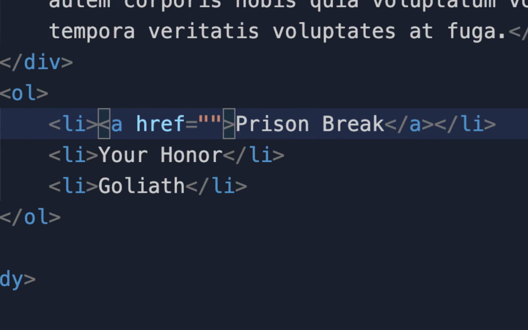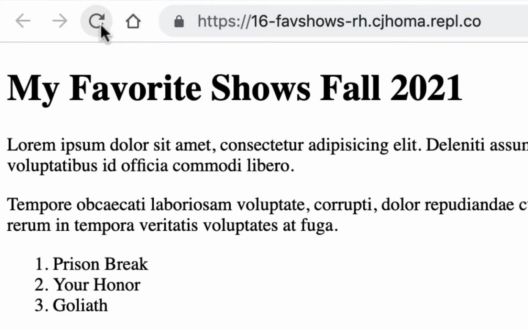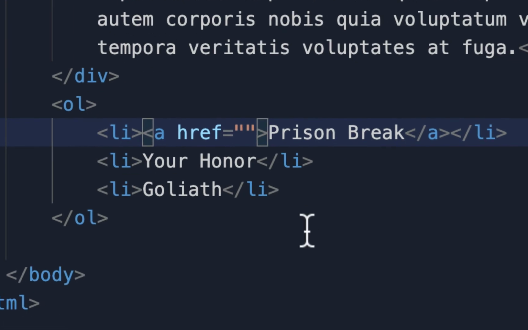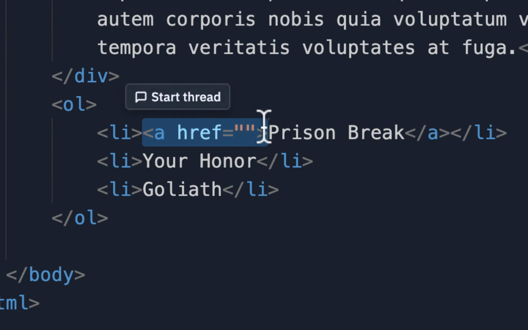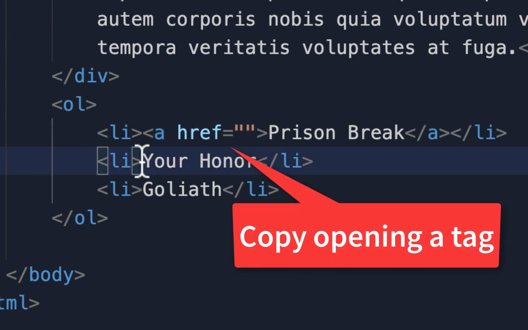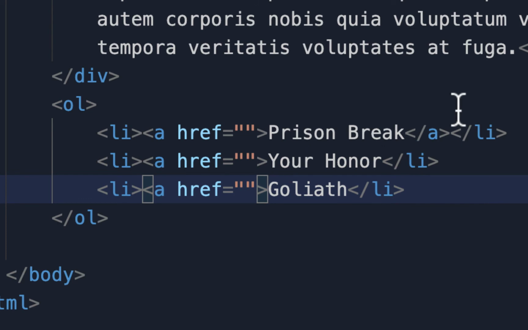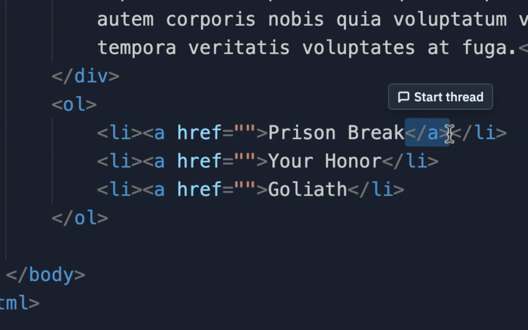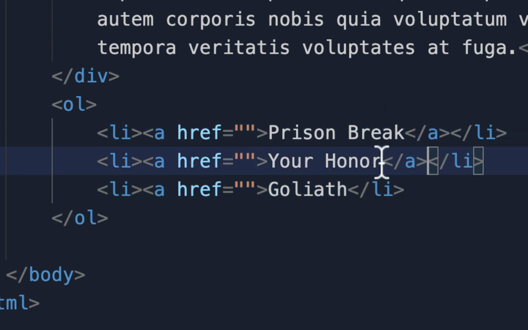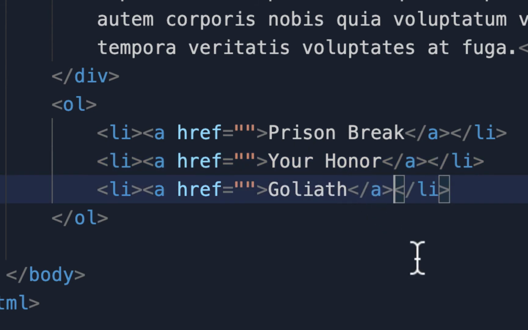And if I look at it right now, let's just check it out. It actually has a link. Now, it's not going to go anywhere yet because I don't have it linked anywhere, so it's not doing anything. But it is working. It's hyperlinked. And what you might want to do at this point is just to highlight this, copy it, and put this here, and put this here, and then highlight the closing A here, copy it, and put it here, and put it here. That's just quicker.